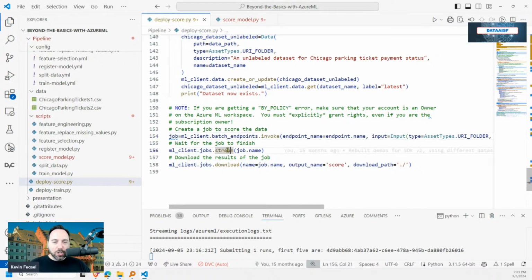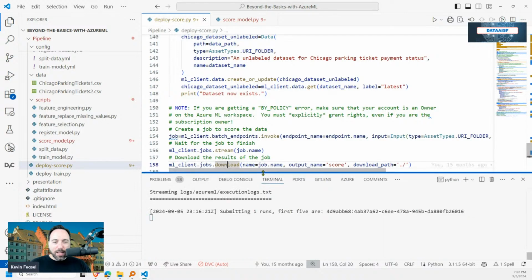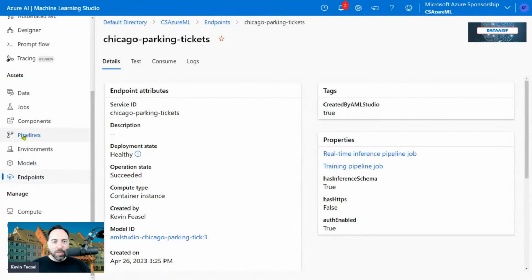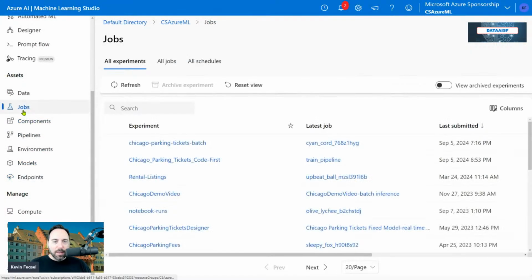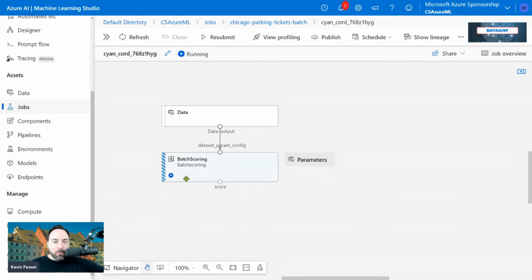We're going to invoke this batch endpoint. We're going to stream our results, and we will download the file into the local path with an output name of score. So let's check how it's doing because my recollection is this also takes a little while. And you can see it's not done yet. Submitting one run. So if I come over here to jobs and I check out Chicago parking tickets batch, my latest job is cyan cord. And we can see that it is currently performing batch scoring. So I'll let this run. We'll go through the rest of the slides, and we'll come back and see if it finishes in time.